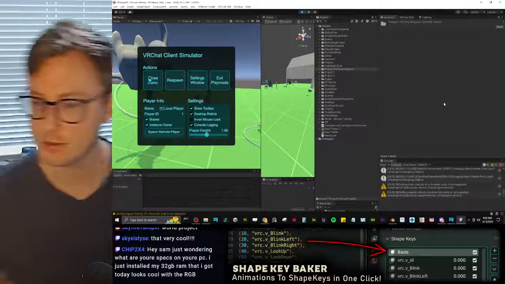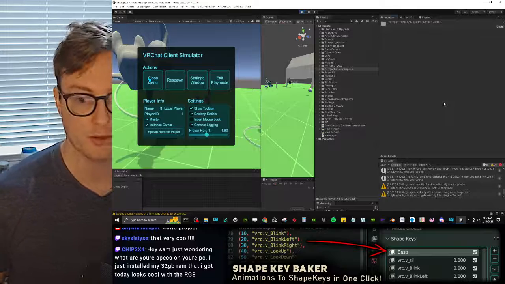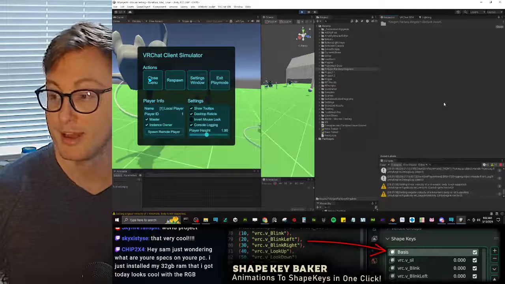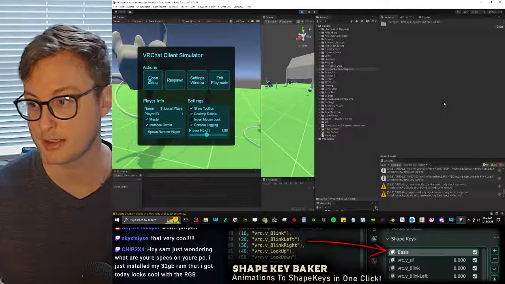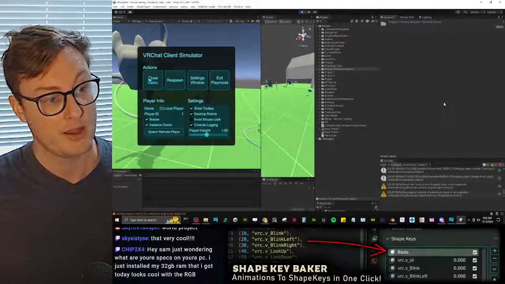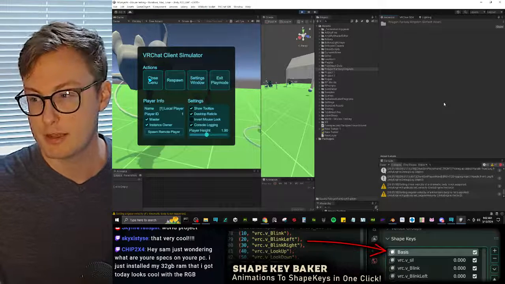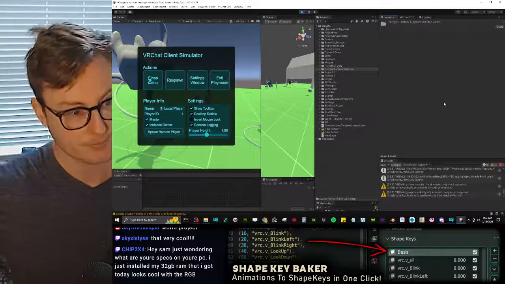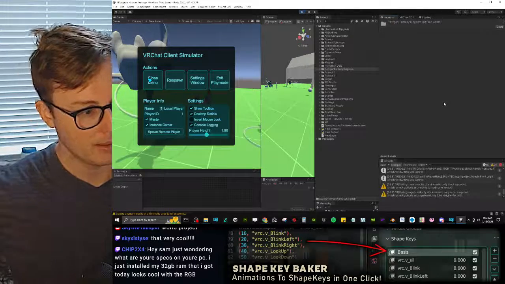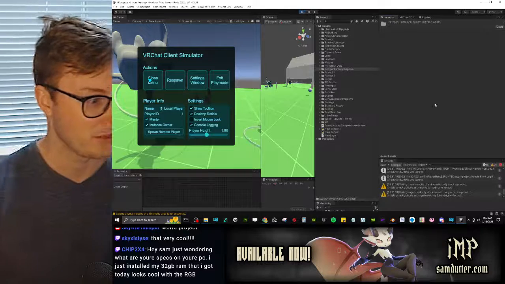Thank you. Hey, Sam, just wondering what your specs are on your PC. I just installed my 32 gigabyte RAM that I got today. It looks cool with the RGB. I do have RGB RAM as well. And it's also 32 gigs. I don't know what DDR though. I've got 32 gigs RAM, a 2070 graphics card, pretty sure, and an i7 CPU. I'm not 100% sure on the CPU though.